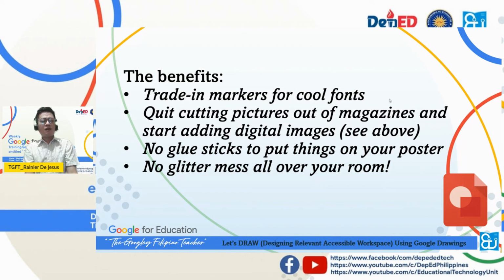Siyempre, napaka-messy kapag maggugupit pa tayo sa ating mga magazines, pwede na po diretso, digital image na. No glue sticks to put things on your poster. Yan, medyo messy yan talaga, lalo na when we use glitter o glitters dun sa ating poster. Talagang kakalat po yung ating glitters sa ating room.